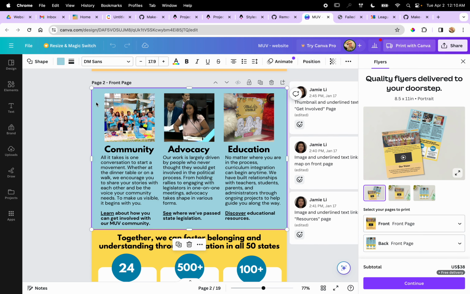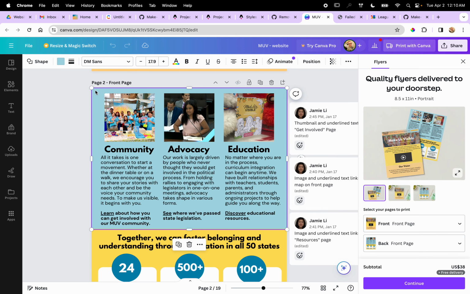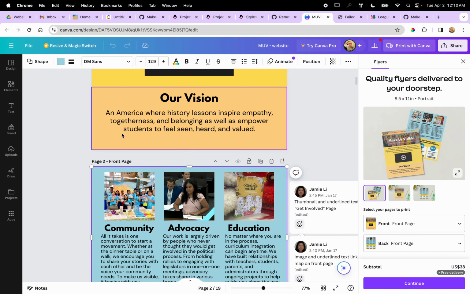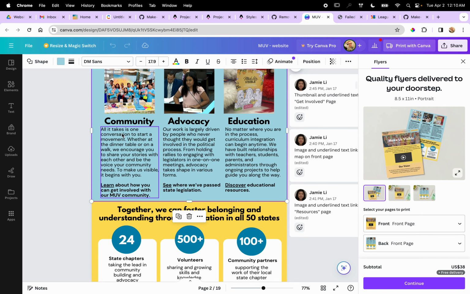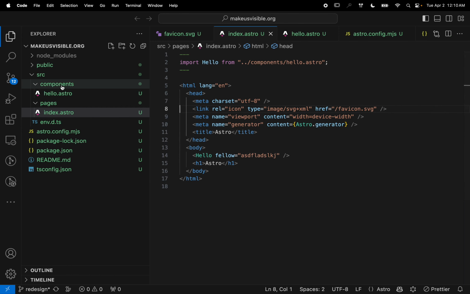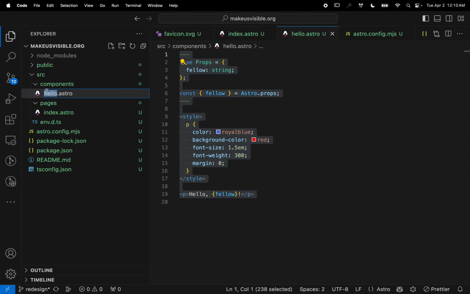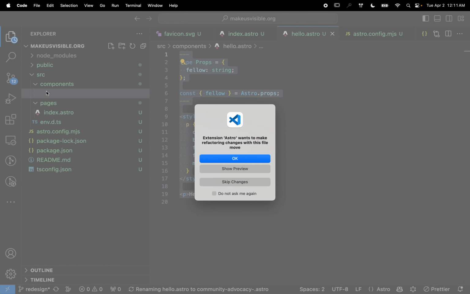Okay, so let's get started over here. What we're going to do first is I want to just call this component Community Advocacy Education. I also renamed this directory to components with an S, as after I watched the video previously, I realized I should have done that in the beginning. So let's go rename this. I'm going to call this Community Advocacy. And what was the last one? Education.